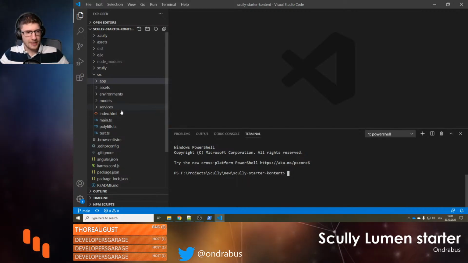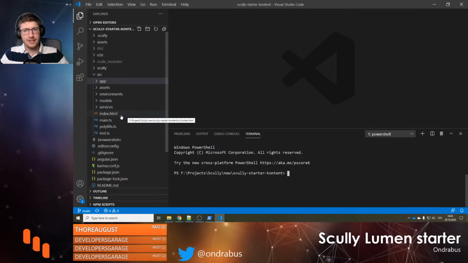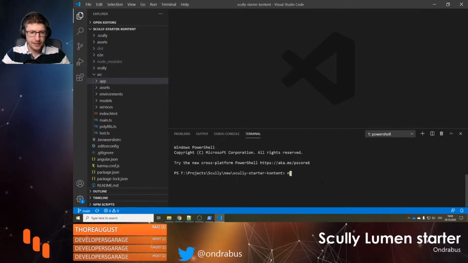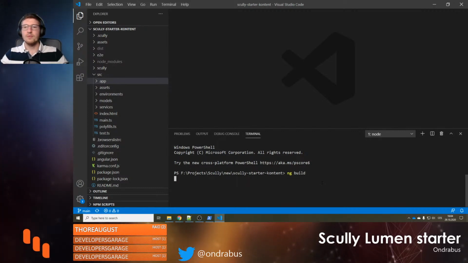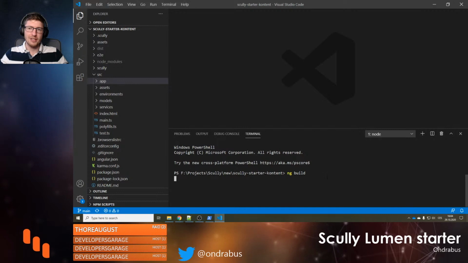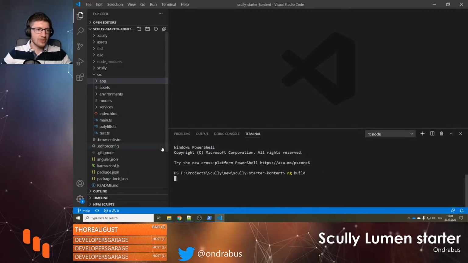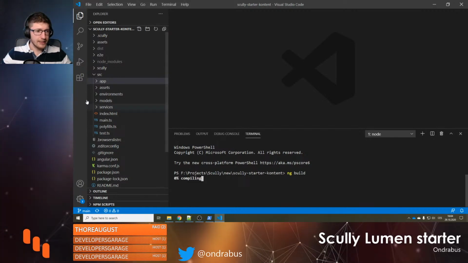So the whole website I built as an Angular website. So everything you see here, this is plain Angular. If I do ng build, it builds the whole website as an Angular website. It all kind of works as an SPA, yeah. So that's all nice and fine.